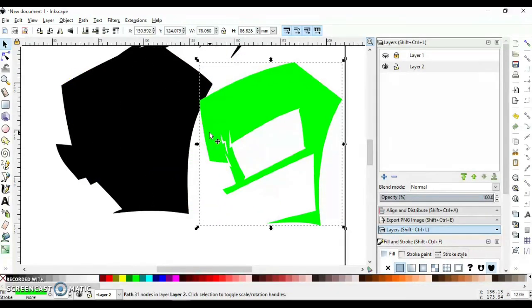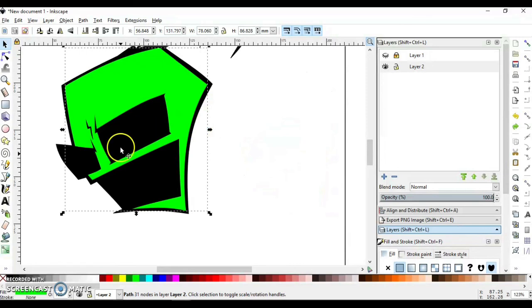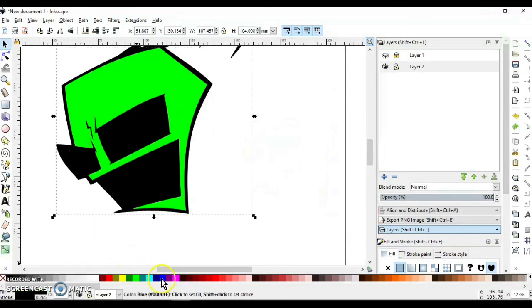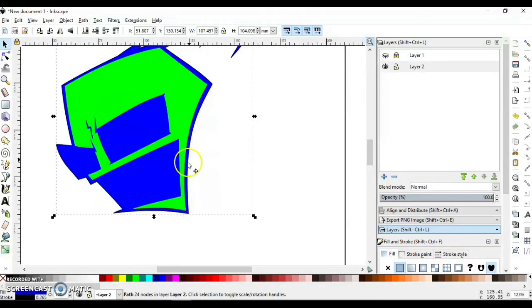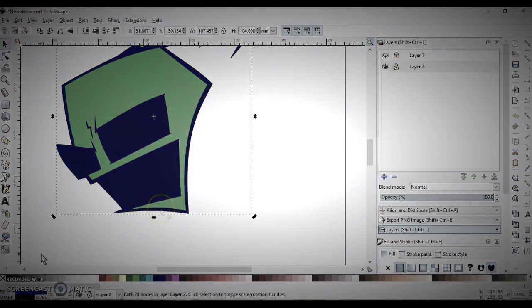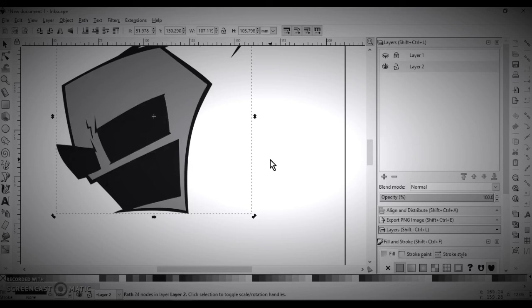Now I've got that little notch cut out of his forehead there. Now you'll see here I can change the colors and move things around. It works great. Now that's the end of Zim1. Zim2, we're going to make the rest of his face.